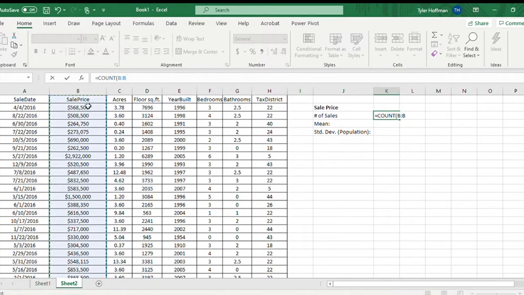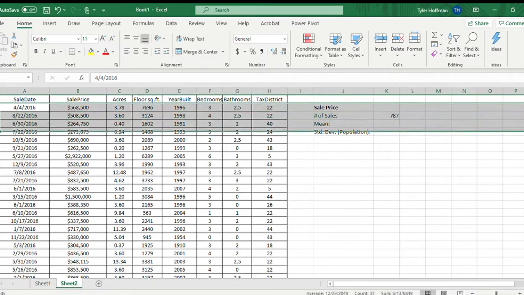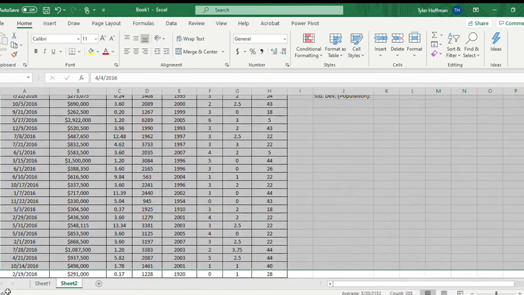And basically that means it'll count this 568,500, but it won't count the sale price header since that's just text. Then you can close it off, or it'll close it off automatically if you don't. You hit enter. Now over here, where you typed that formula, it says 787, which means there are 787 observations or rows all the way down to the end there.